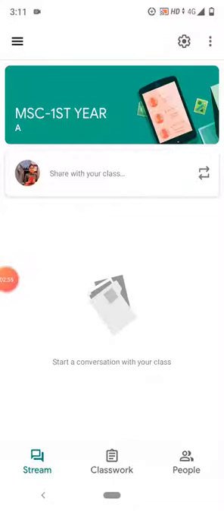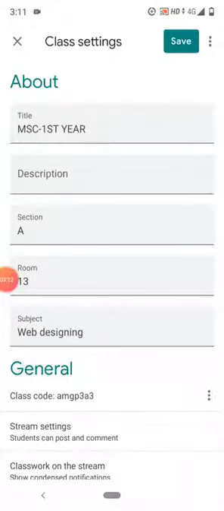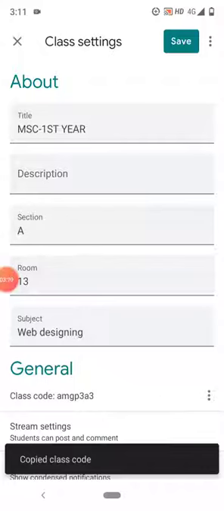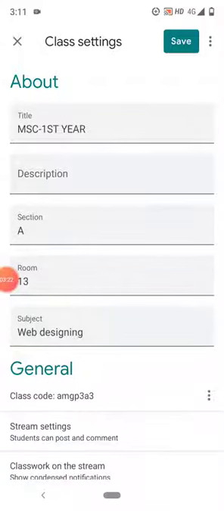So, this is the main interface of your class. Students can join your class in two modes, either through code or through email invitations. Firstly, I will tell you how students can join your class through code. So, click on the settings button. This is all about your class description, and the second one is general. Click on this class code. Your class code has been copied. You can share that code with your students through email or a WhatsApp group.